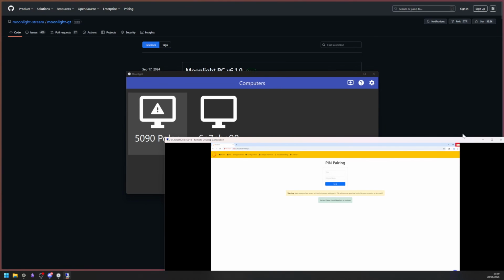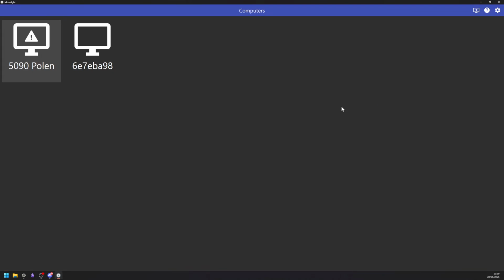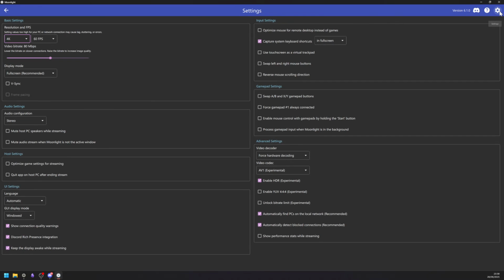Close out of RDP. The display icon in Moonlight should show up without a lock or warning. You can set your stream up however you want in Moonlight. A bitrate slider, custom resolutions and frame rates, H.264, HEVC, or even AV1 codecs, and full 10-bit HDR support. Simply select the corresponding options.